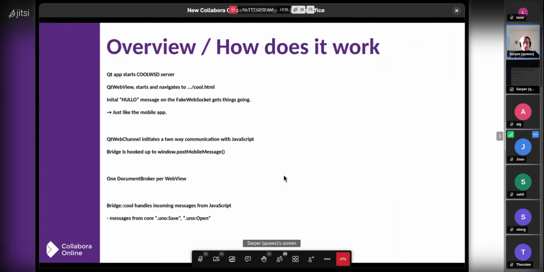And for each web view, basically a single document broker runs, and with that document broker's ID, we can just use LibreOffice Kit to get the underlying document, and basically bypass the whole front end and web and get through to native. Just like Thorsten mentioned, like clipboard and stuff like that, we can just pipe through there.